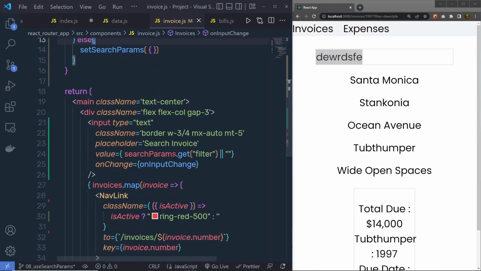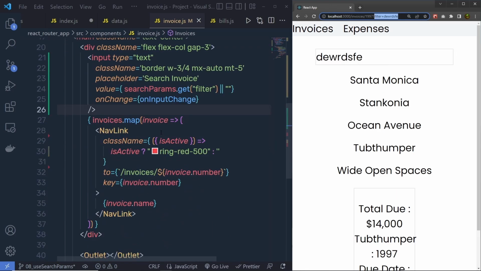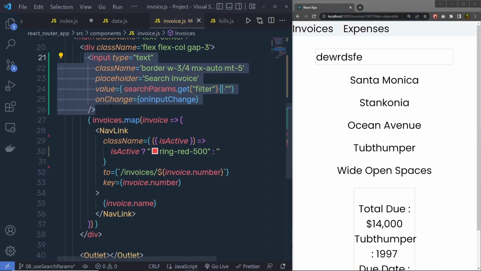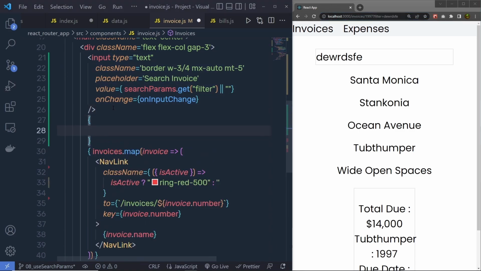This is because now I'm getting this value from the parameter. Now, what I want is to get this parameter search value and filter these links. To do that, right down here, just out of this input text box, I'm going to call an object. And inside this, I'm going to say invoices. Let me just call the all invoices variable dot filter.